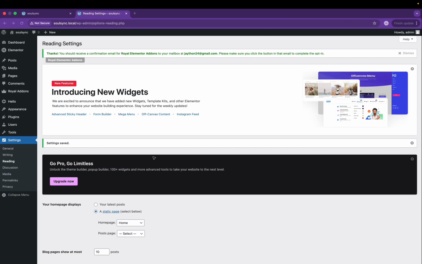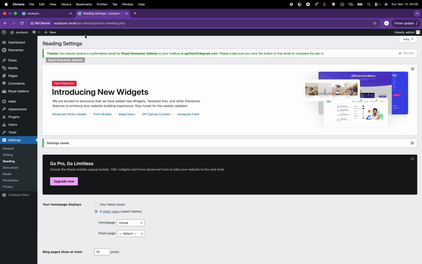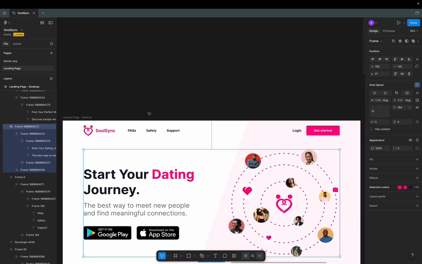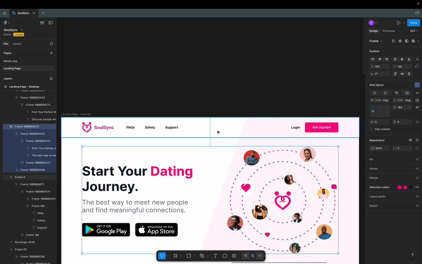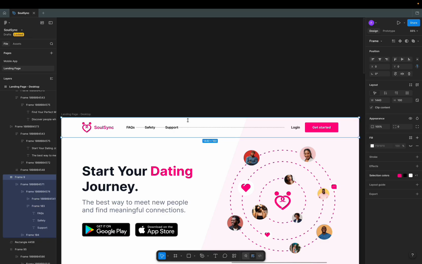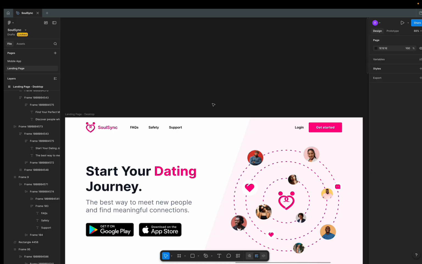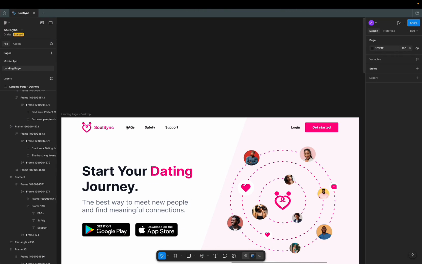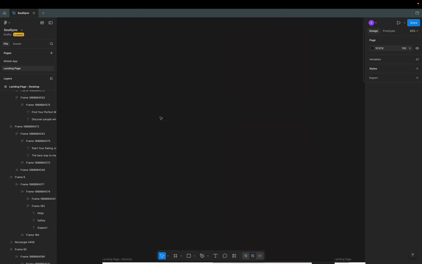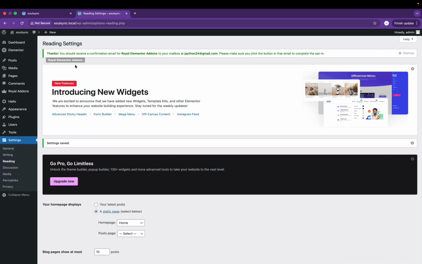Now what we are going to do is first of all start with the header. You need to create more pages for FAQ, for safety and support. Then you work on login and get started too. Although we are not going to design the FAQ, safety and support pages in this video, we are just designing the home page, the main landing page. Yeah. So now let's start.